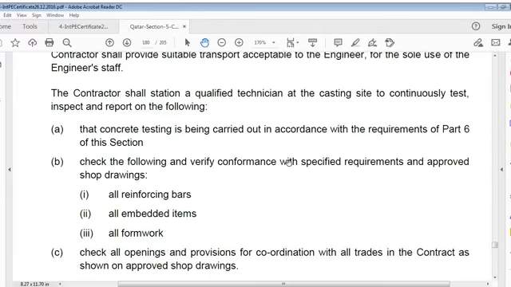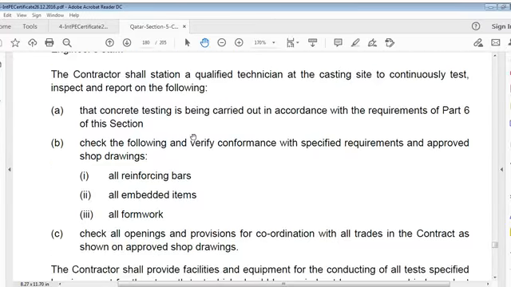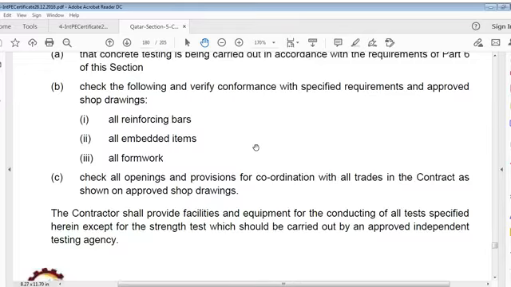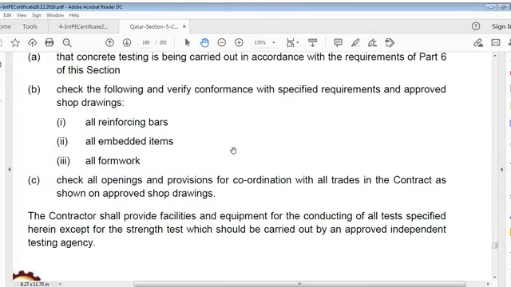Contractor shall station a qualified technician at casting site to continuously test, inspect and report on the following: that concrete testing is being carried out in accordance with the requirements of part 6 of this section. Check the following and verify conformance with the specified requirements and approved shop drawings: all reinforcing bars, all embedded items, all formwork.